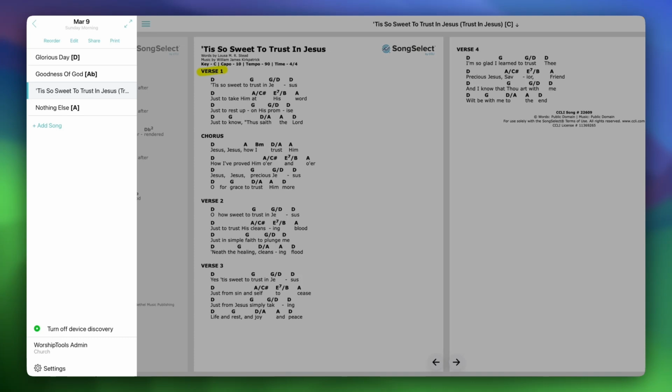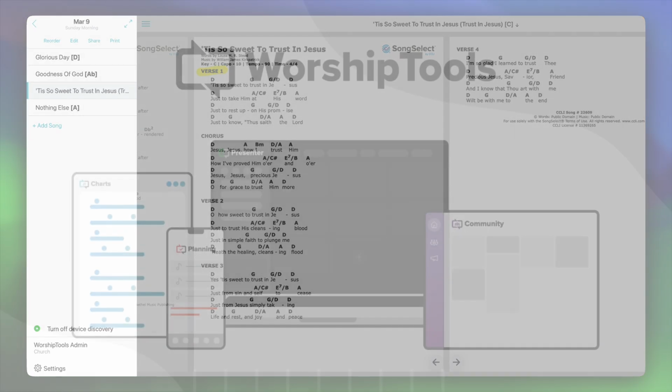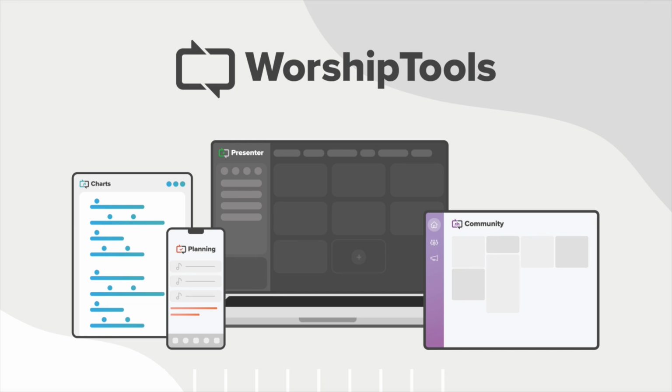So as you can see, Charts is a very simple and straightforward app, but it has a lot of great features for worship leaders, singers, and musicians. That concludes this basic overview of each of the WorshipTools apps, and I hope that it's been helpful.